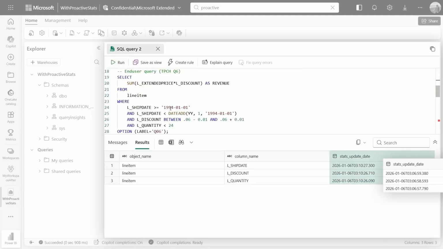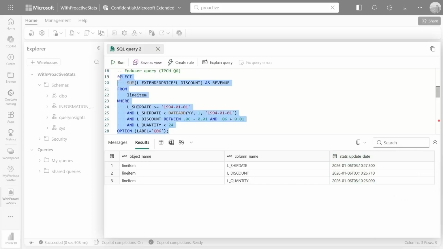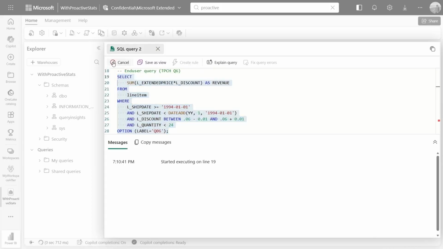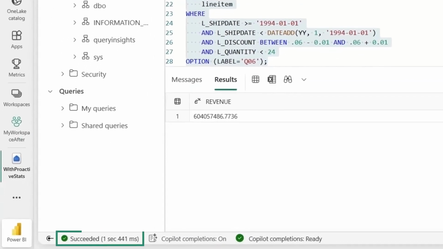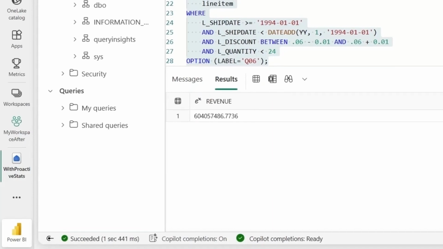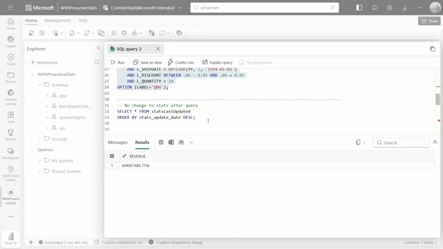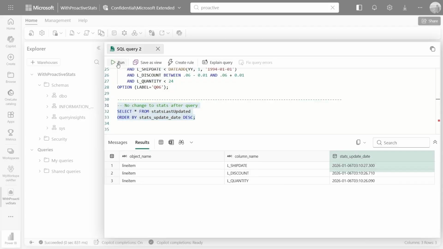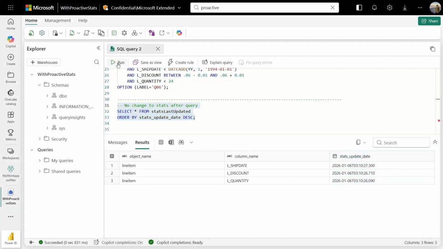So now, when we run our select query in this environment, we do not wait for stats maintenance and it returns in about 1 second. We can even double check that there's been no update to stats. By proactively front-loading statistics, we've helped cut down on latency while still ensuring our queries have proper resource estimations.